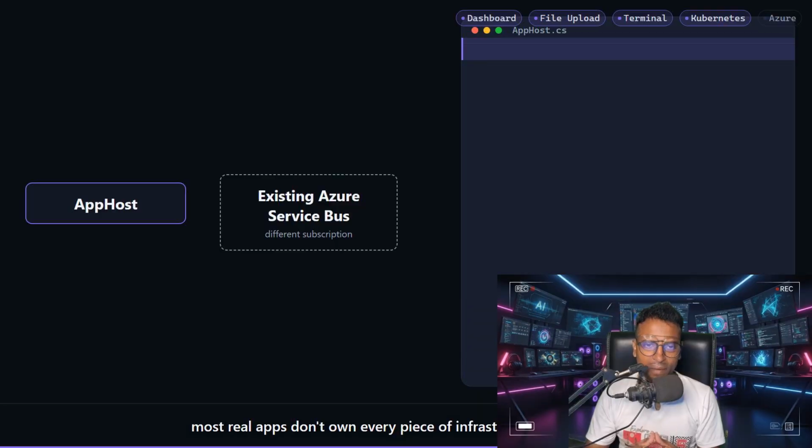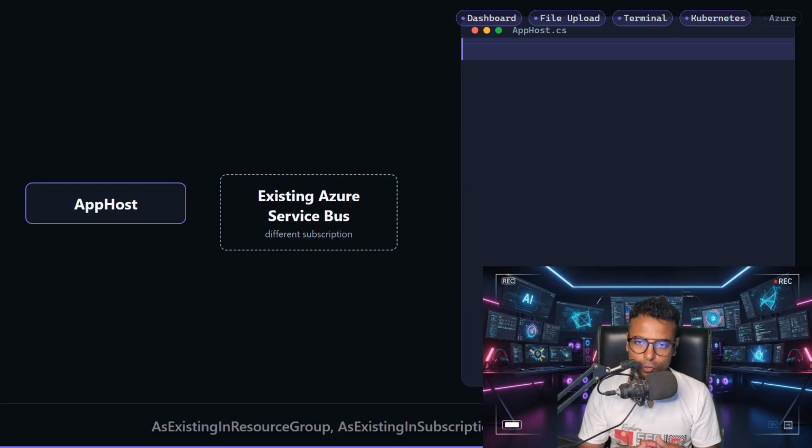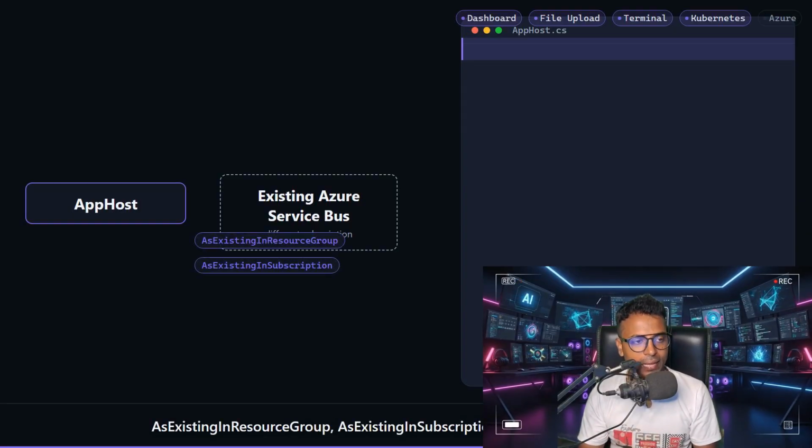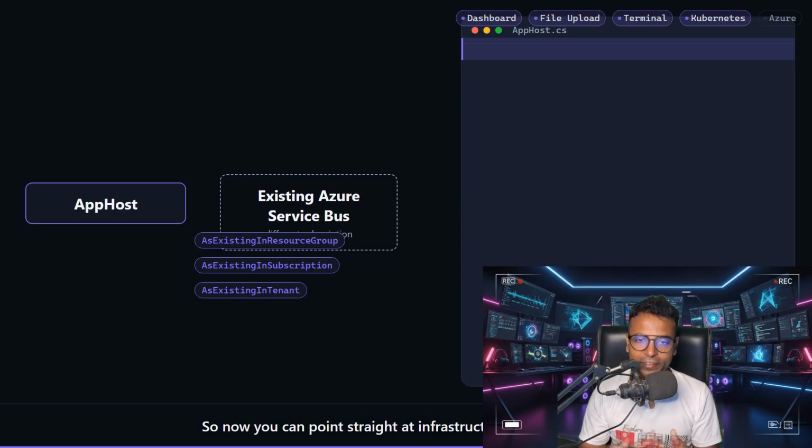And here is the second one, because most real apps don't own every piece of infrastructure they touch. Maybe there is a shared service bus namespace sitting in another team's subscription or another tenant entirely. Aspire 13.5 added 3 new methods for exactly that: as existing in resource group, as existing in subscription, and as existing in tenant. So now you can point straight at infrastructure that isn't yours. Keep the names and scopes as parameters instead of hard coding anything. And the whole reference still lives right there in your AppHost model where everything else does.